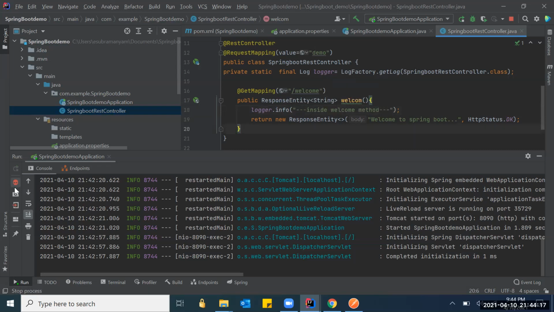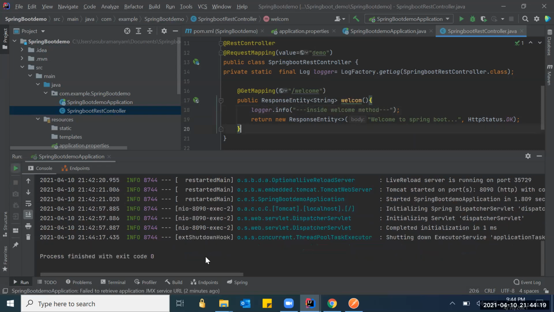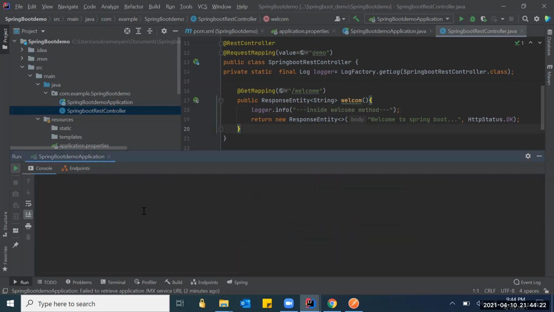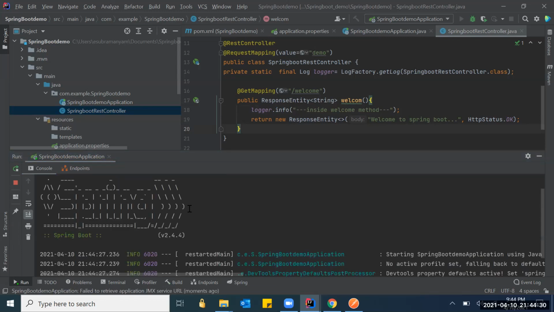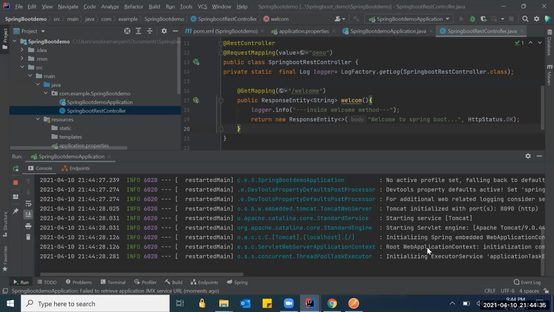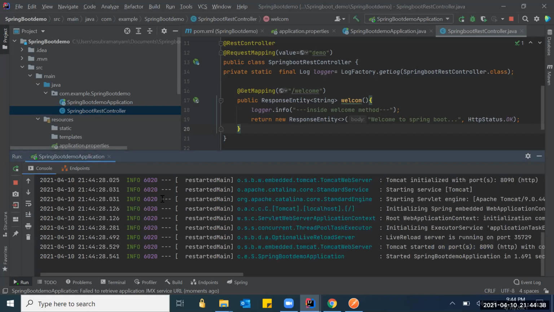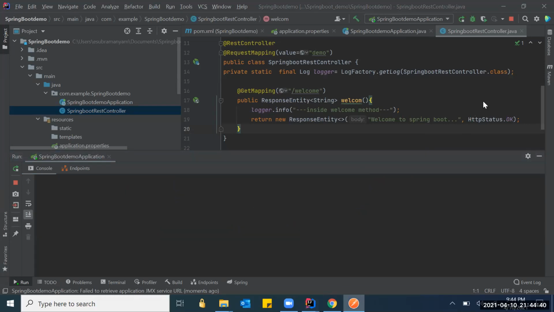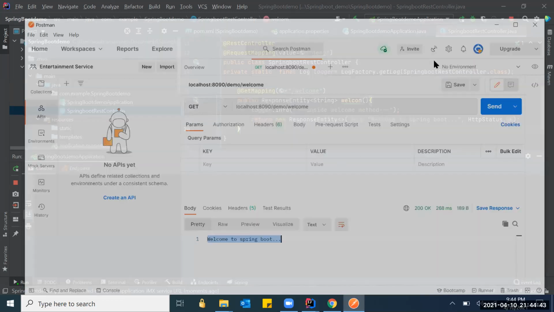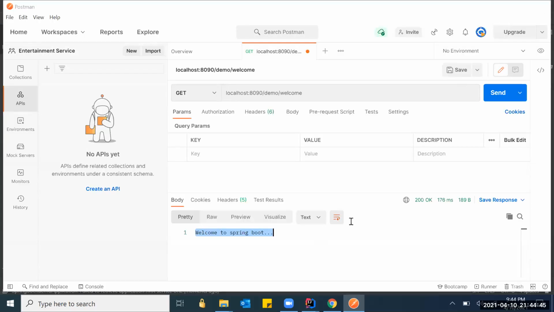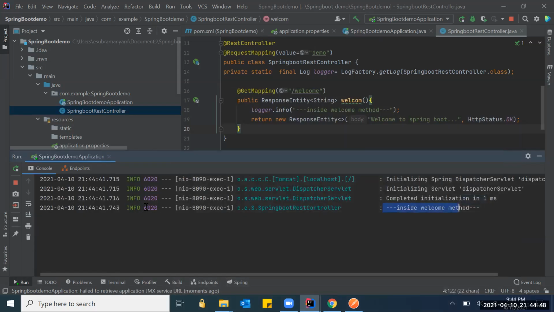So let me restart here. Yeah, our server started. Let me clear the logs here. And if I hit the API again, it returned the value properly, and you can see our log info also here. This is the info, inside welcome method, right? This is how we can add our logs also.